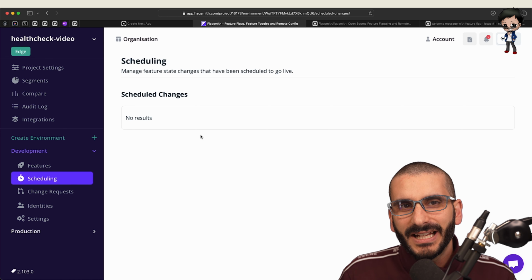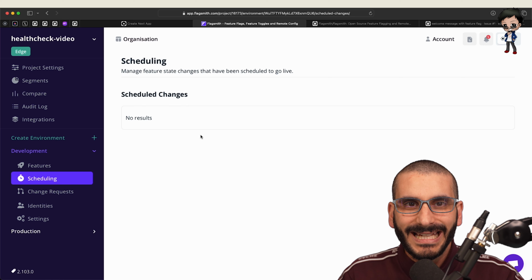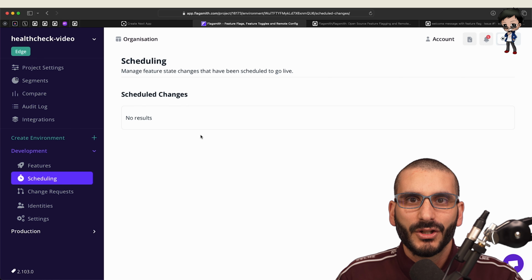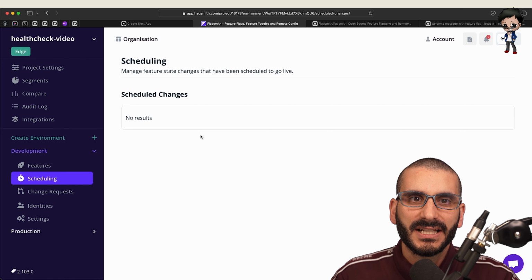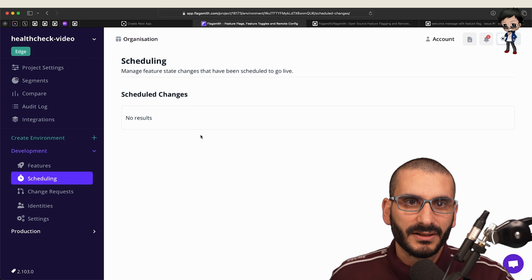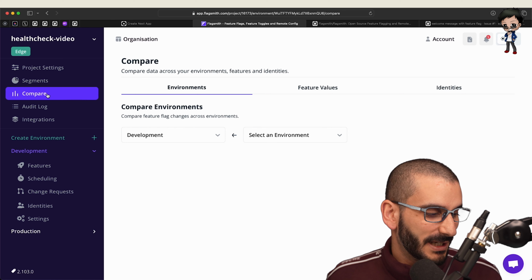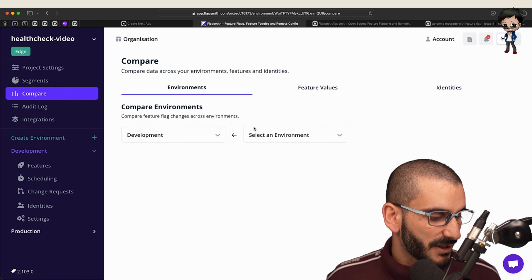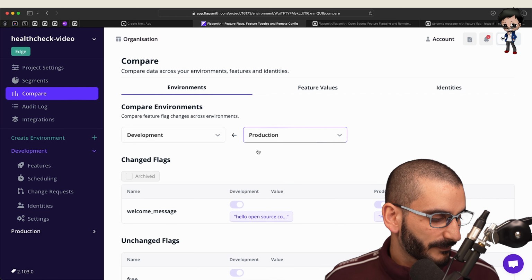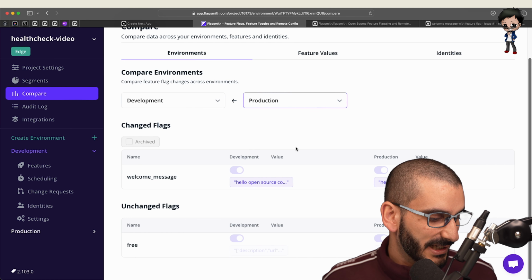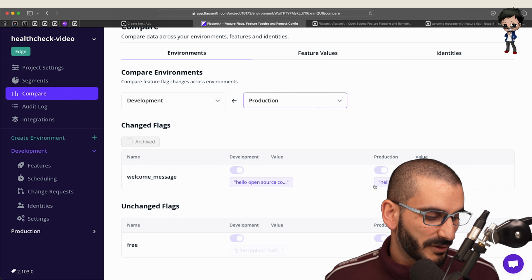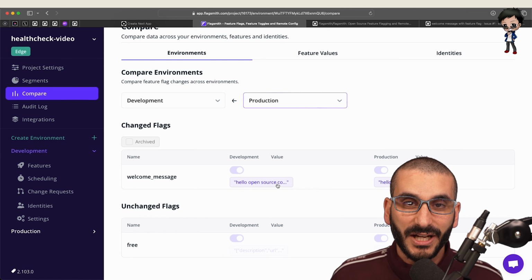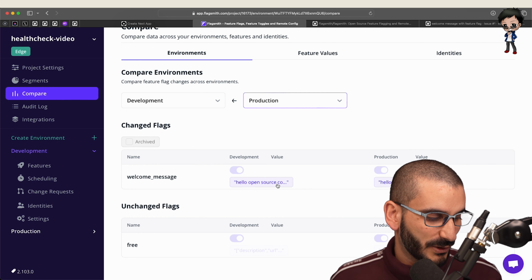Also, as feature flags grow, it could be difficult to remember and keep checking what the values are for each environment. Flagsmith has a solution where we can compare feature flags across environments. So I've selected compare at the top left, and here we can do it by feature values, identities, or environments. I will just do environments for now. And here we can see what has changed. Production is hello world, and development we changed various times, and it's hello open source community.